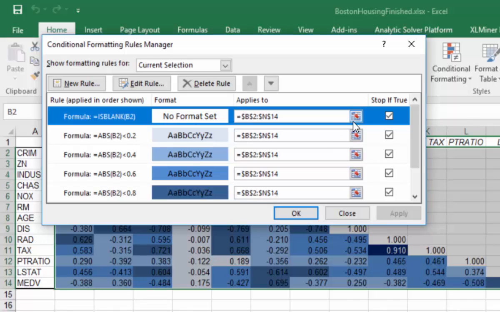So that's one, and when you check this, if this is true, then that's it. None of the other rules apply. It is left as blank, no formatting. If it is blank, no formatting. That's it. You exit out.